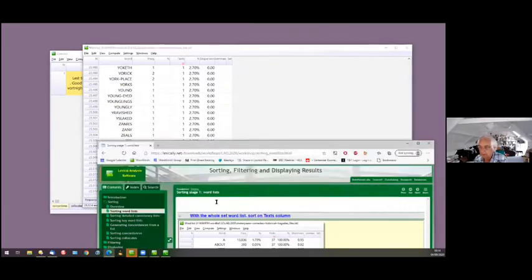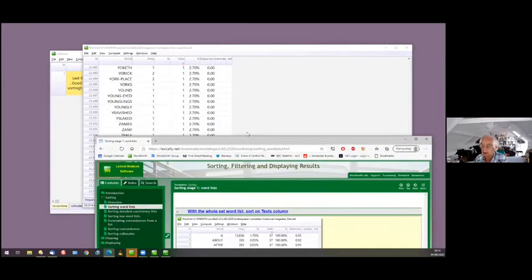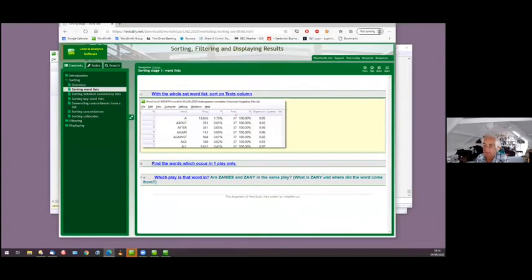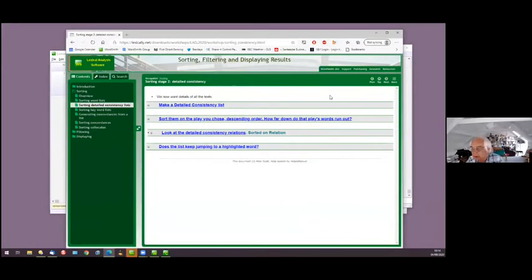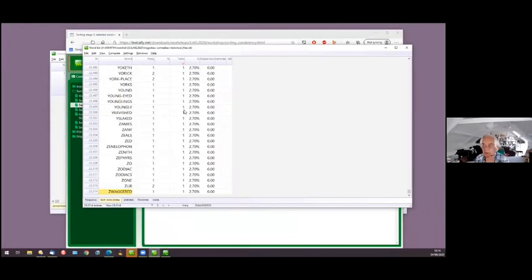Right, so I'm back to my program here, and I think we're going to go straight into the next section, which is to make a detailed consistency list. That's something which perhaps some of you may not have ever done before. What is a detailed consistency list? Well, an ordinary word list tells you each word in each text. A detailed consistency list tells you much more detail about which words occur in which text. So how are we going to do that? We need, again, to use the Word List tool.